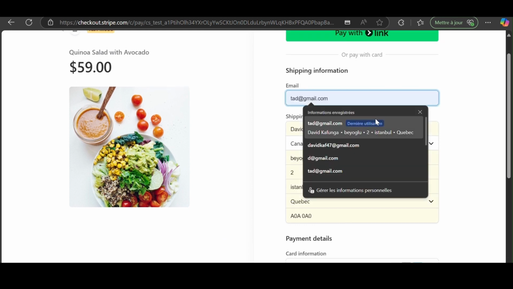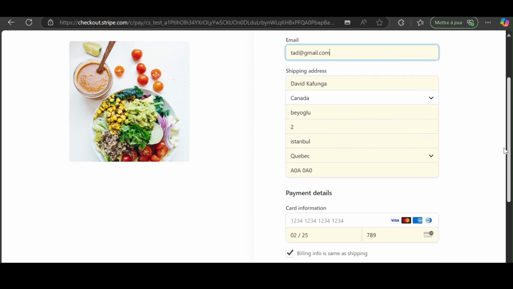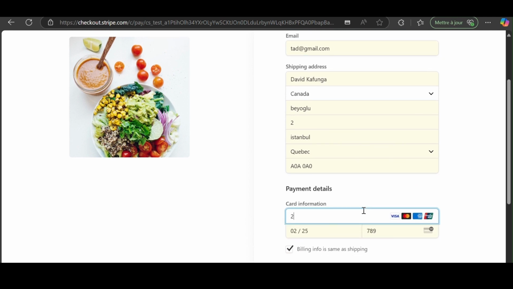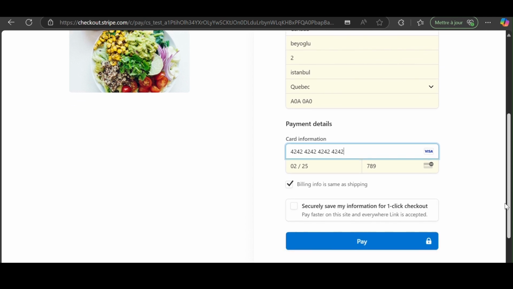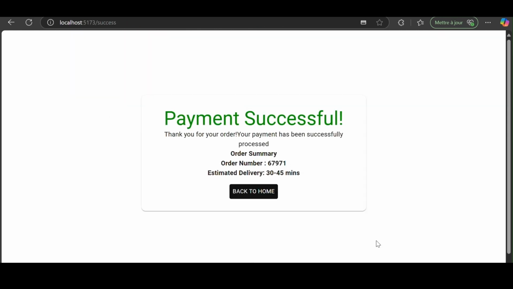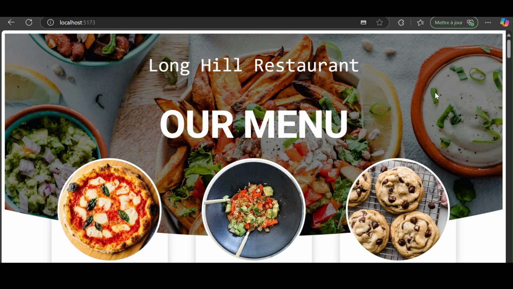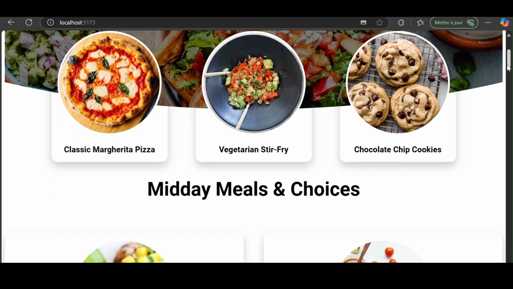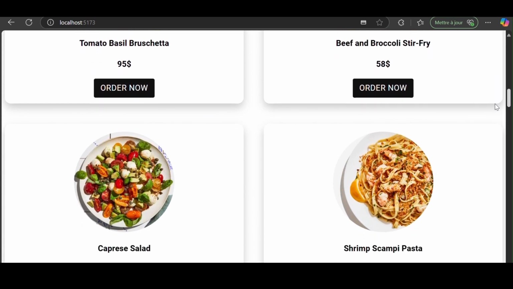So here I'll just put some random information for the card. Let me just put this. I'm gonna make a fake payment with Stripe. So let me pay. Yep, I've been redirected to my success page. So when I click on this button, back to home, now I'm back to my home page. So everything's working perfectly.